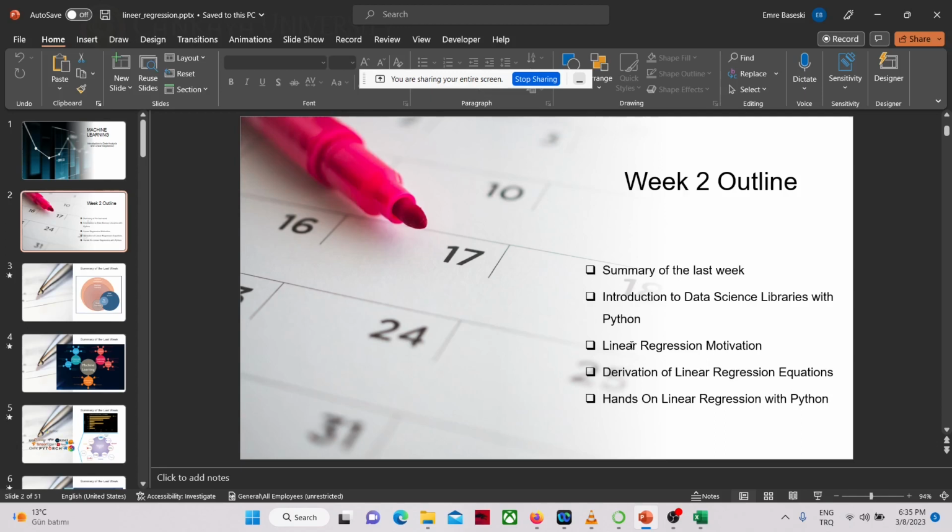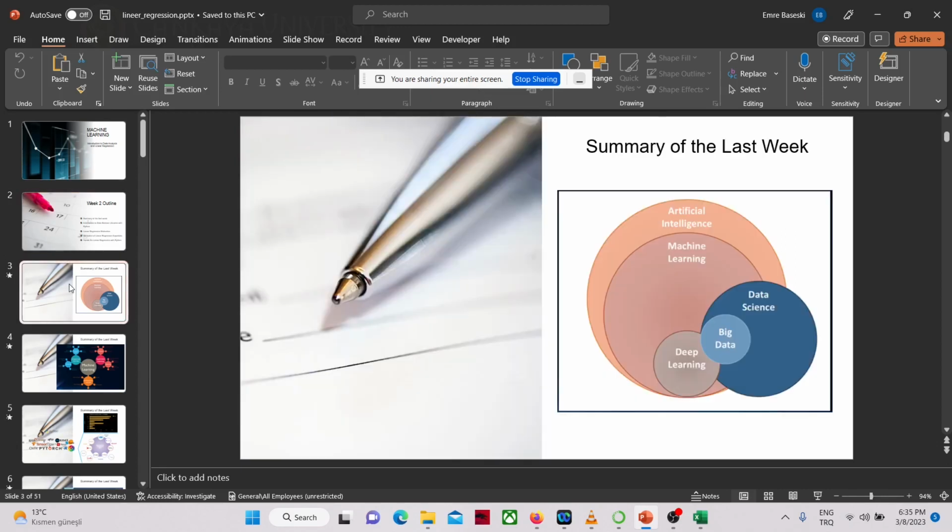regression. Then we will start working on derivation of linear regression equations. That's going to be the mathematical part of today's course. And then in the last lecture, in the last 1 hour, we will be working on hands-on linear regression with Python. So let's see what we have seen last week.